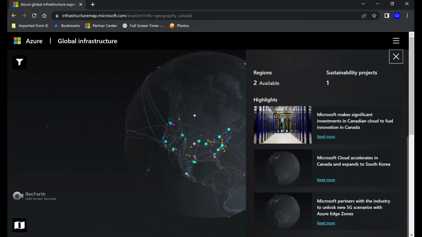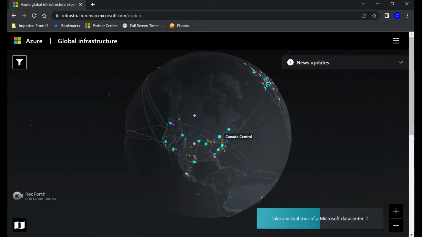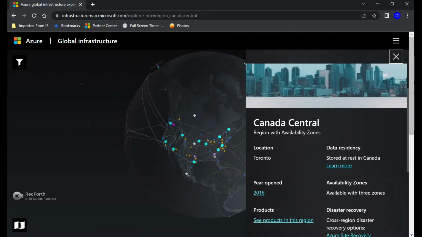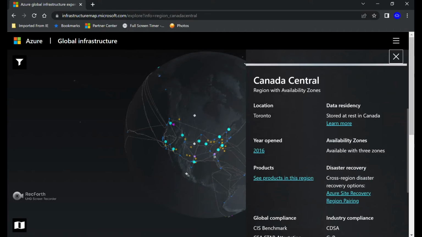You can go through and read more through this documentation. But if I drill down further, you can see that I have two regions in the Canadian boundary. I have the Canada Central and the Canada East. If I go under the Canada Central region, this is located in Toronto City and it was opened in the year 2016. It has availability zone 3 to be specific for the redundancy purposes.